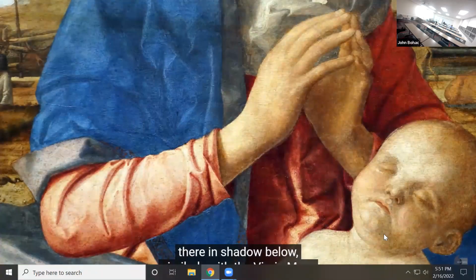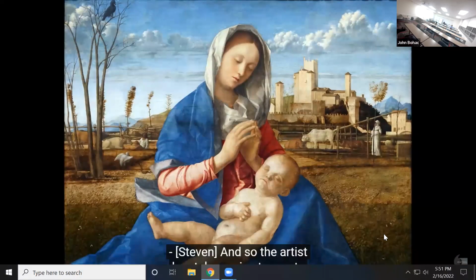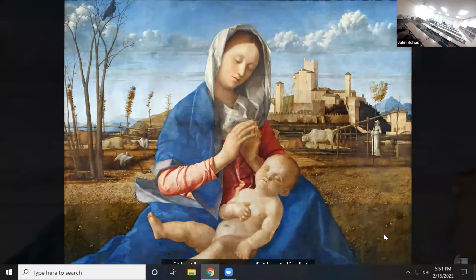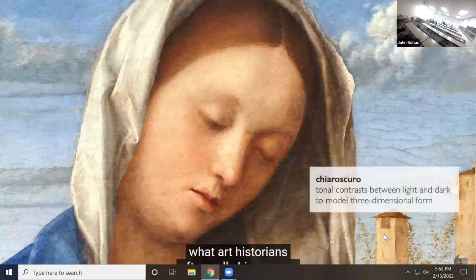Similarly with the Virgin Mary, if you look at her right forearm, it's illuminated from above, but in shadow below. And so the artist has taken pains to create a consistent use of light and shadow. That is, shadow is always in accordance with the source of that light. Look at the Virgin Mary's face. Her right cheek is illuminated, but the left side of the cheek is in shadow, and we have a sense of moving tones from light into darkness, what art historians often call chiaroscuro. And this helps to create a form that looks three-dimensional, that appears to exist in space.